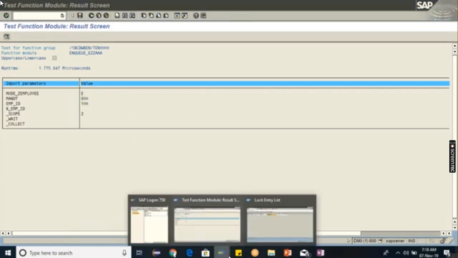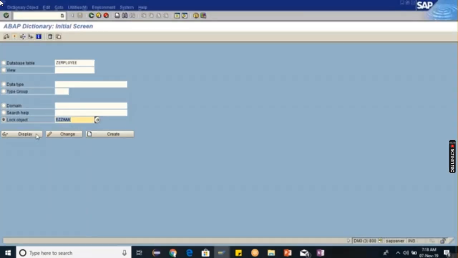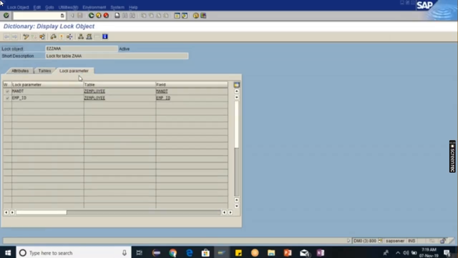If you don't remember, we can go to /SE11 and verify it. This is the lock object which we have created. You can go to lock parameter. So MANDT and EMP underscore ID.